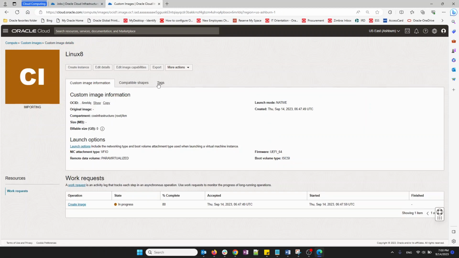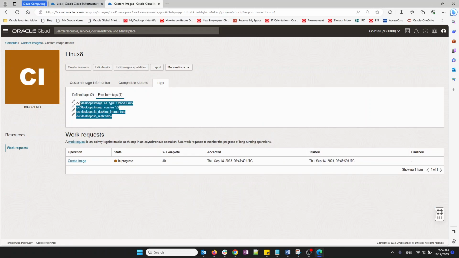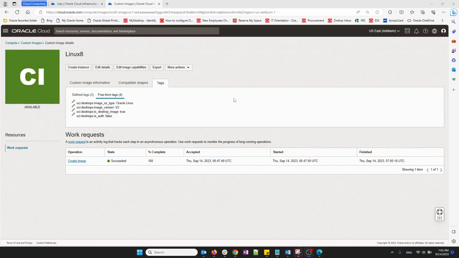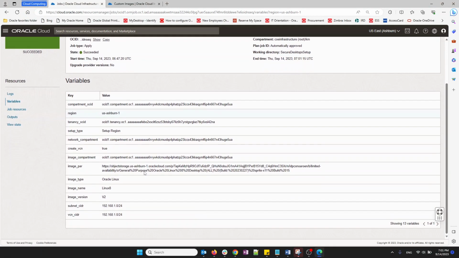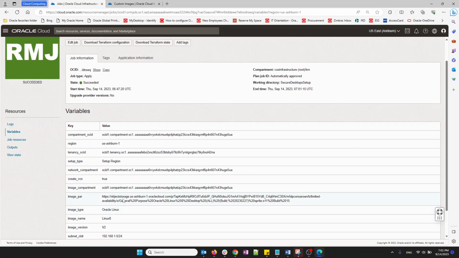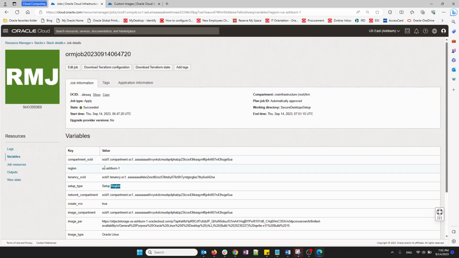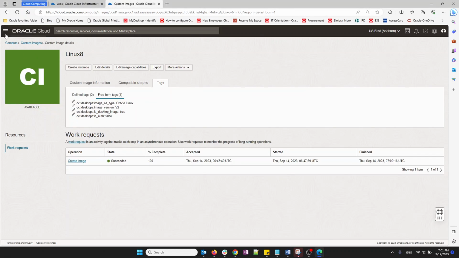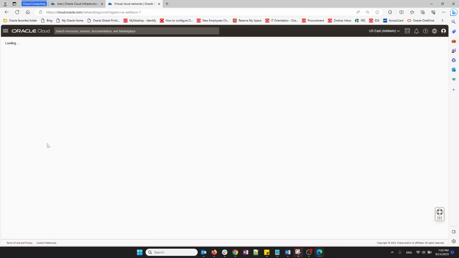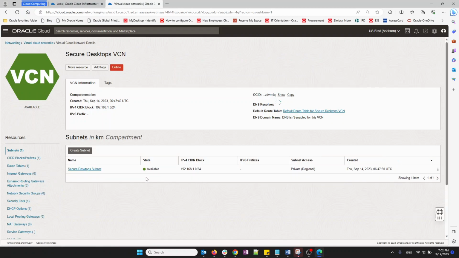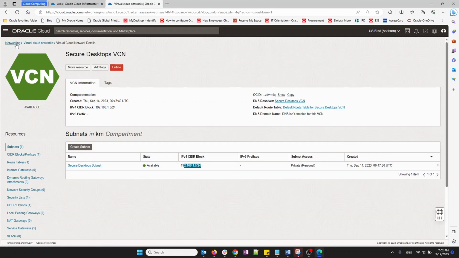By the time, let's check the tags. So you can see the free-form tags. Okay, the copy is done. Let's see the job. This is also done. So what all it has done, it has created the image, version 2, Linux 8. It picked up from this object storage, region is set, and quickly, let's check the networking. Network, VCN. It's all there. Private subnet is there. Yeah, I'm taking all of the block.